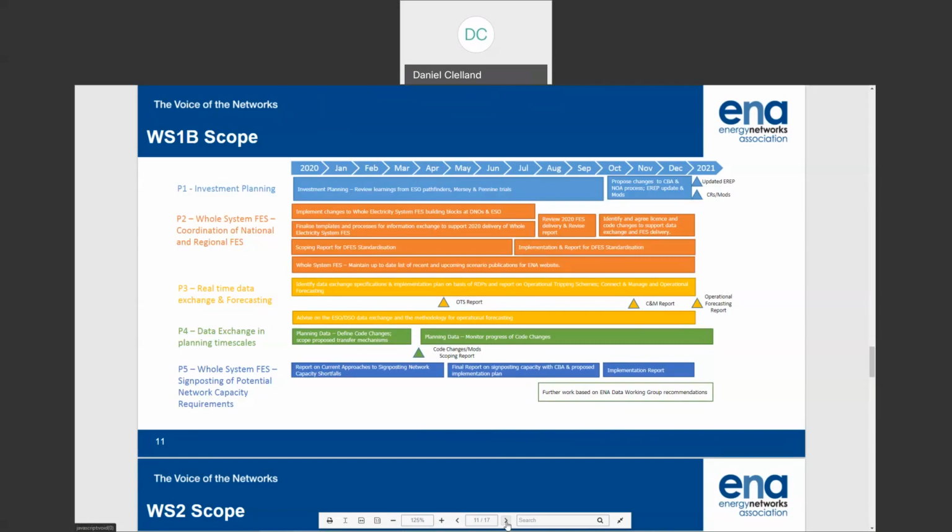Products 3 and 4 are continuations of the work that we were doing last year. Product 3, very much building again on the regional development programs and the OTS, the Operational Tripping Scheme, and Connect and Manage experiences through the regional development programs. And we'll be reporting and looking to make change off the back of those programs of work.